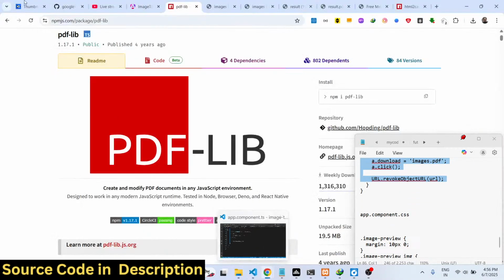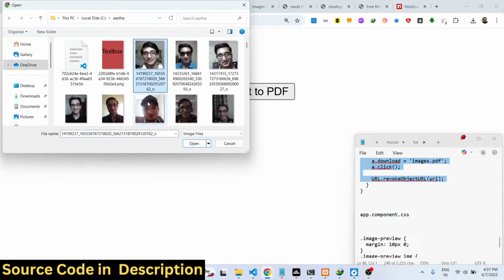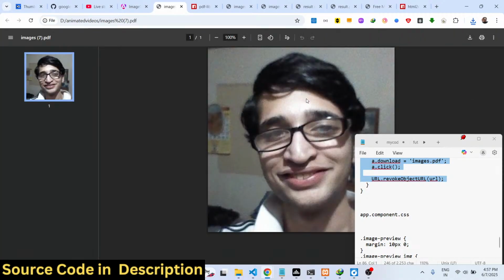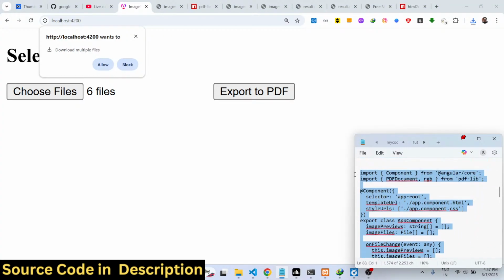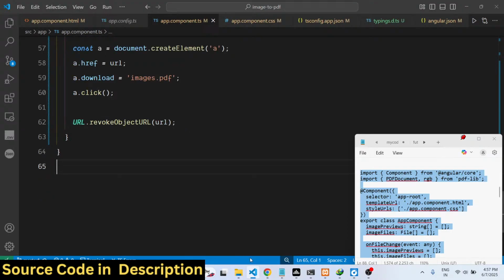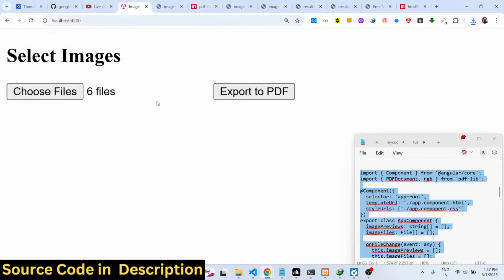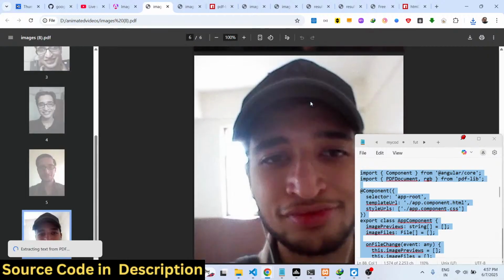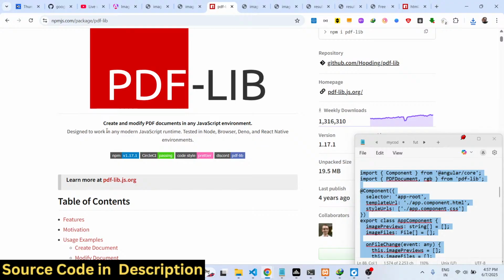And if you refresh your browser and select a bunch of images and then click this button, you will see a PDF file will be constructed, and all the source code is given in the description of this video. So you can select as many images as you want, and then instantly it will create the PDF file, and it will contain all the images that you selected. So it's a very useful app, and it is using this open source library PDF-LIB.